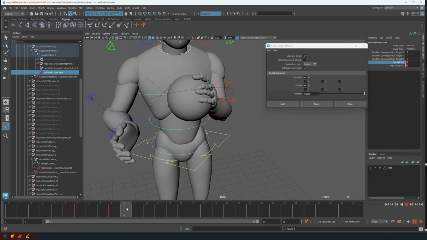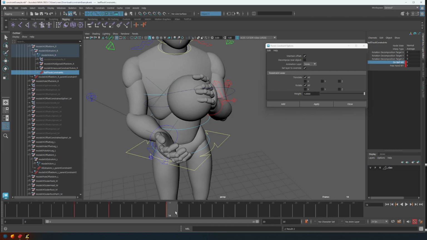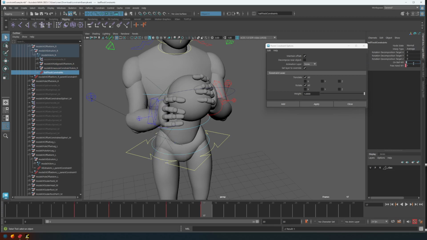So I'm repositioning this hand, but I'll take from frame 14 to frame, we'll say 16 or 17, and I'm going to invert those ball track constraints one more time. So it's going to go back to the on ball and get away from the free hand.